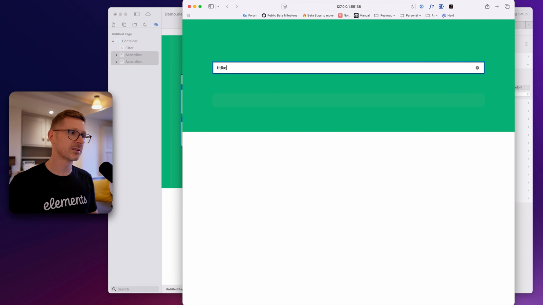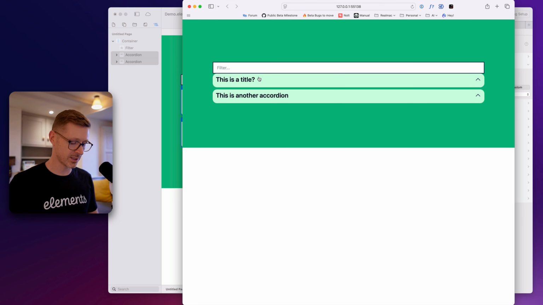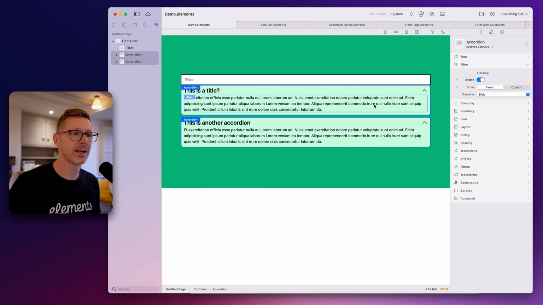So you can just, whoops, just type like that. What am I looking for here? Ooh, let's search for title. Yeah, so you can just type like that, and yeah, it works.